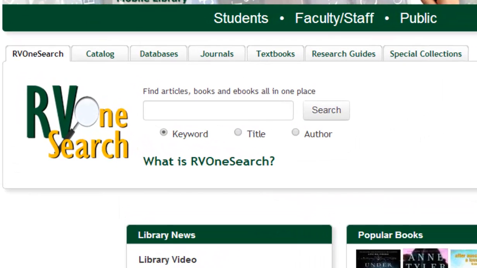The main search screen on our homepage, RV1 Search, searches across many of the library's different databases, but it's kind of like the library's Google, where when you put in your search term, you're going to pull up a lot of results, and a lot of them are not going to be relevant to what you're looking for.